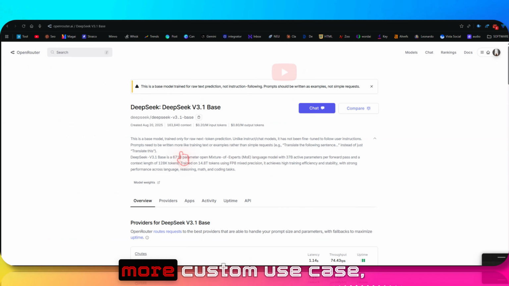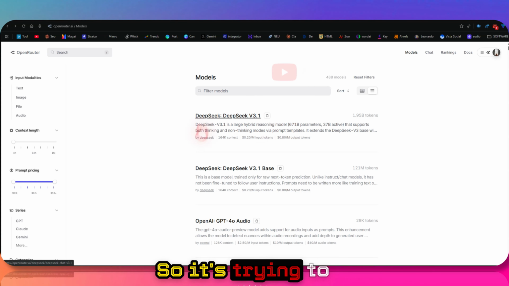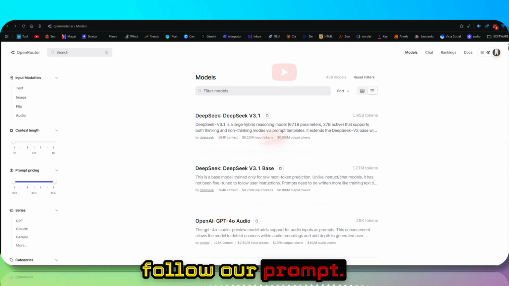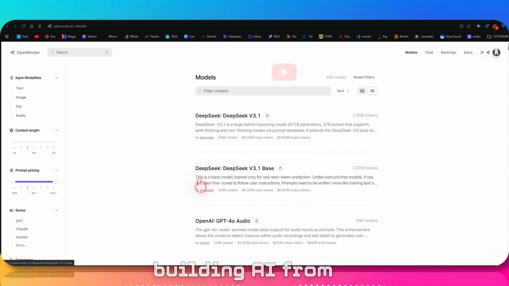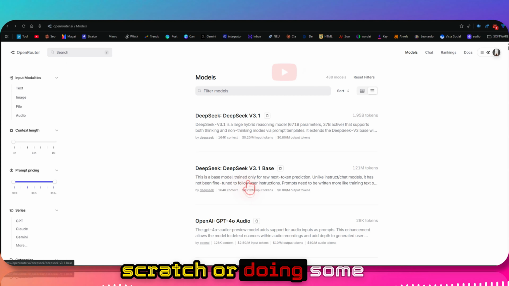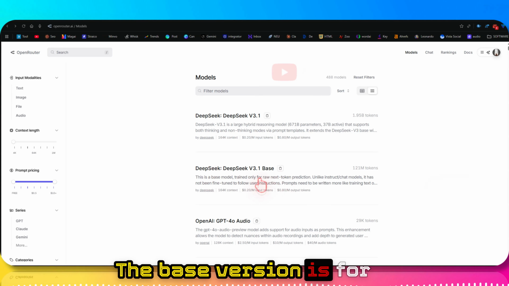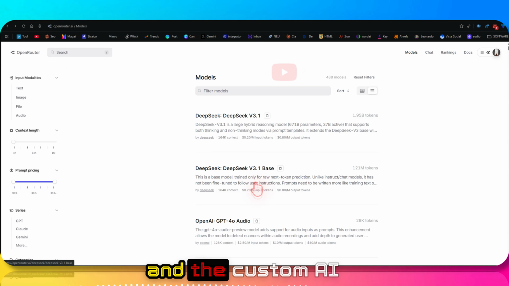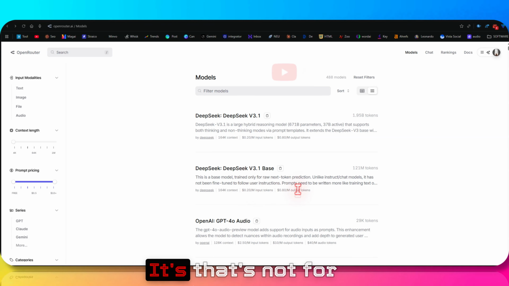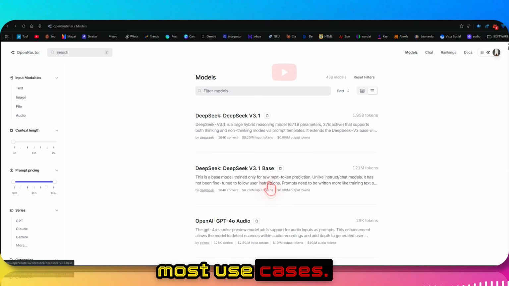For most of us, we need to use this version, DeepSeek v3.1. It's trained to follow our prompts. The base version is for building AI from scratch or doing prompt engineering and development. It's for technical specialists and custom AI pipeline builders. That's not for most use cases.